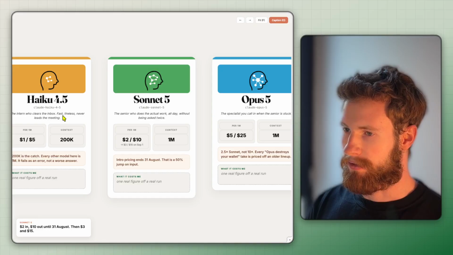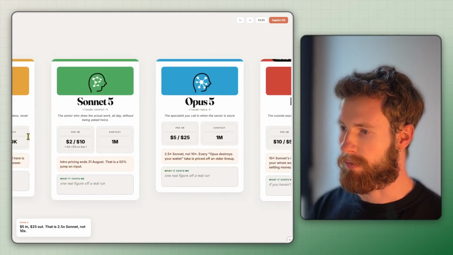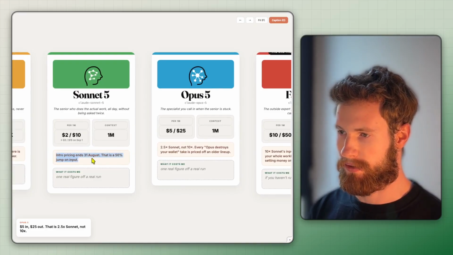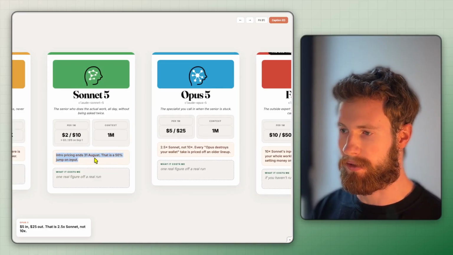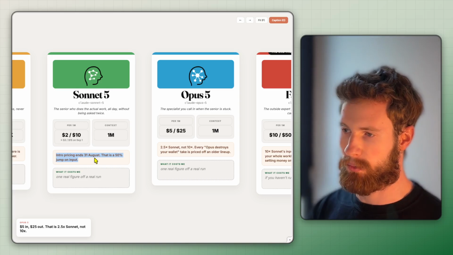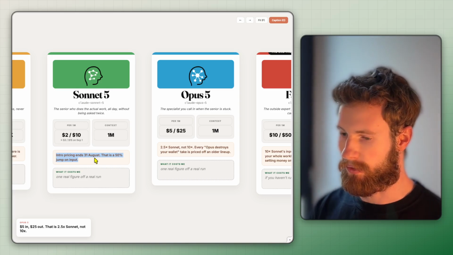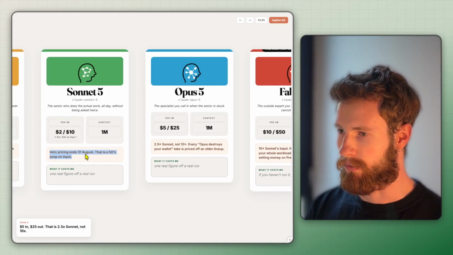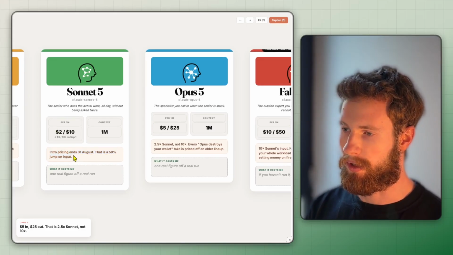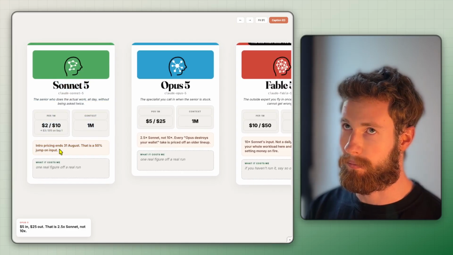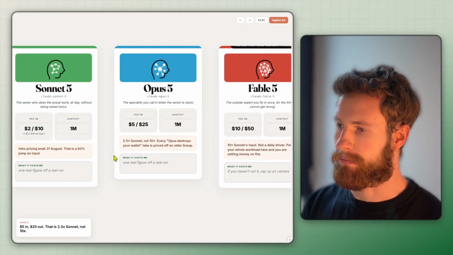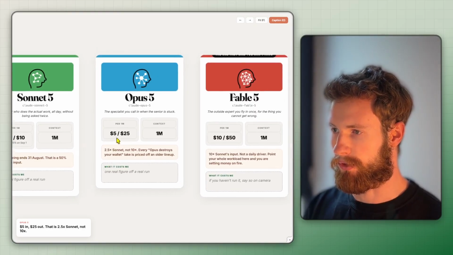So that being said, the price is the lowest at Haiku, but Sonnet is still pretty cheap. Although it is an introductory price, it's going to go up by 50% after August 31st. So September 1, the price will increase, but still it's going to be, I think, the most capable model when it comes to price to capable ratio. Although at that point, you may want to also default a lot to Opus.